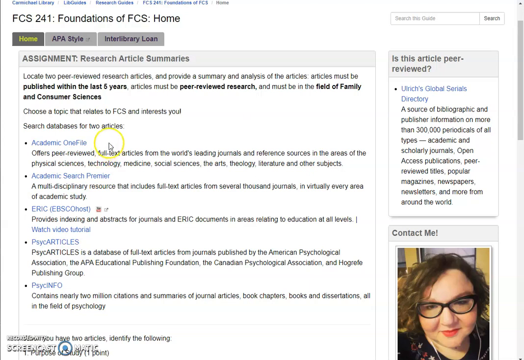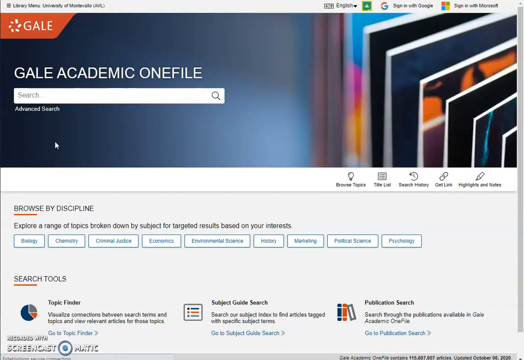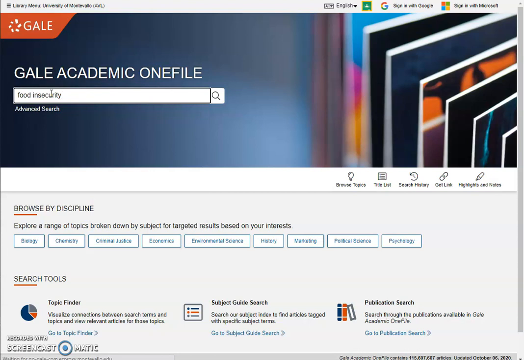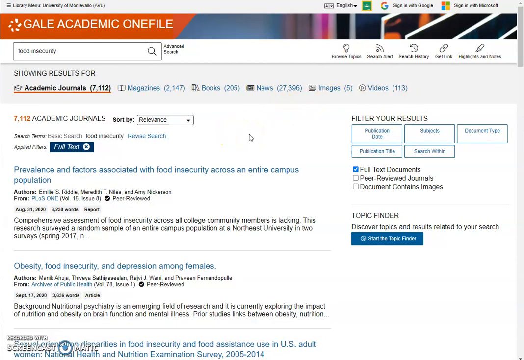So the first database we're going to look at to begin our search for an article is going to be Academic OneFile. This is a multidisciplinary database that has lots of content on a wide range of topics, as you can see here. I'm going to do a sample search of food insecurity. So once we're here, there are a few things we can do to help narrow our results to make sure that we're getting only what we need.